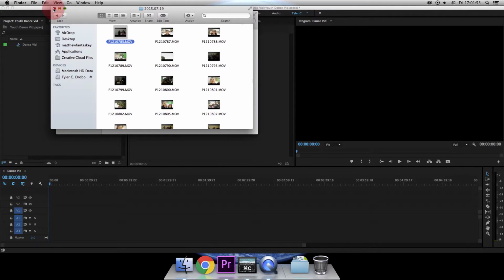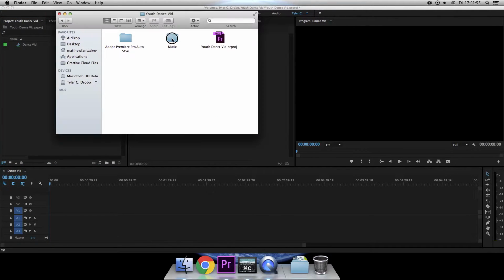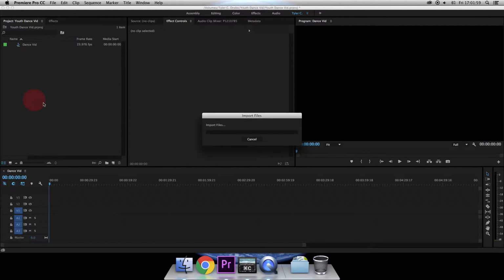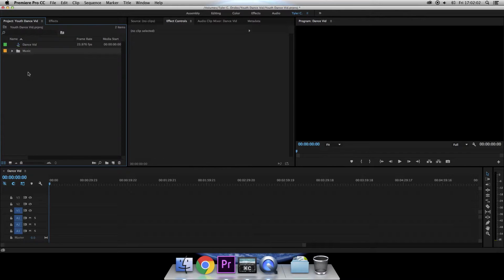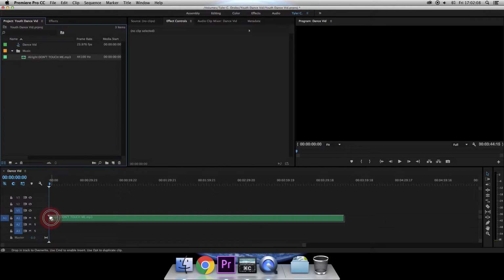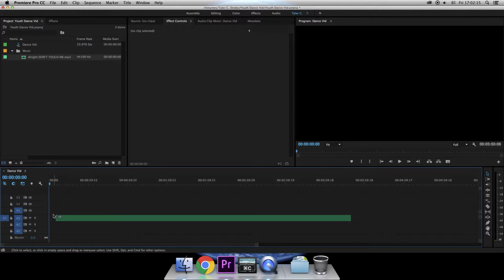Okay, so now we'll drag in the music that we're going to be using. I'll just drag the whole folder in. Okay, and what we can do is now drag the music down into the timeline. So I'll put that on track 1, but move it over just a few seconds to the right. So that way there's a small blank gap there.